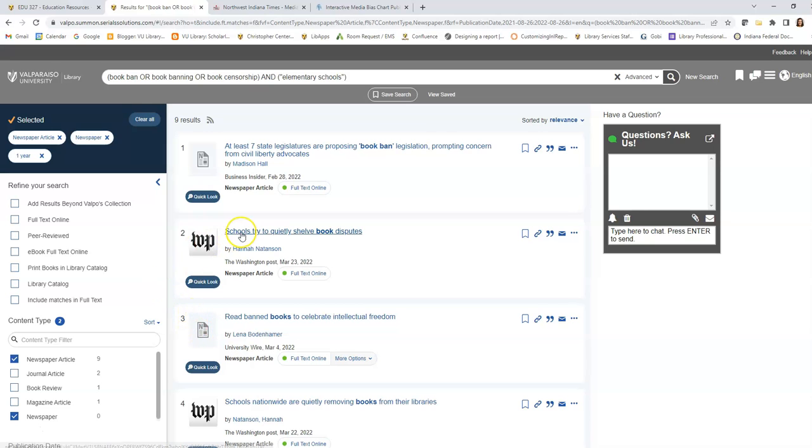So here's one from the Washington Post. I could go straight there. It's from March 23rd, 2022. But again, a Google search might find something a little bit more recent. But again, it would be something that I might get hit with a paywall. Again, if we don't have access to it, like legitimately the library does not have access to it, then that's something that you could request via interlibrary loan.